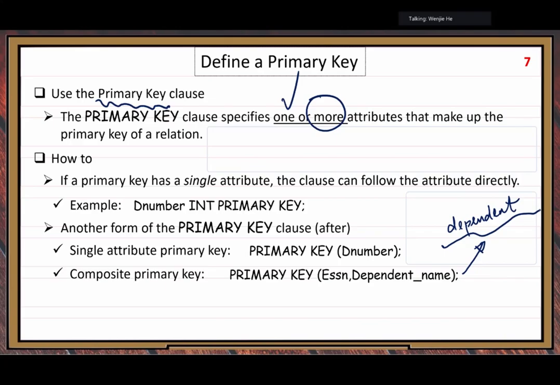Not unique. Okay? Then, dependent name cannot be unique, right? Because name could be repeated. That name is first name. You know, first name of different dependents could be the same. So each of these two columns is not unique. The value is not unique. So none of them can be used as the primary key, right?